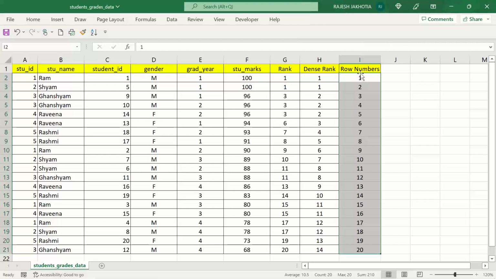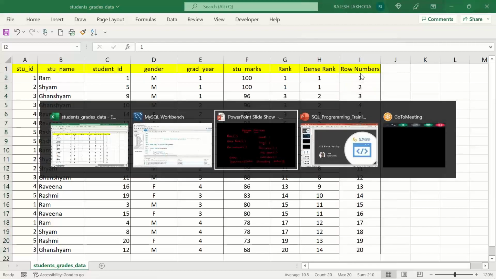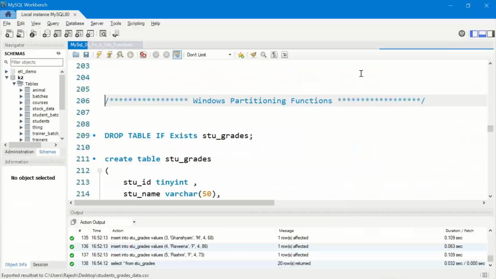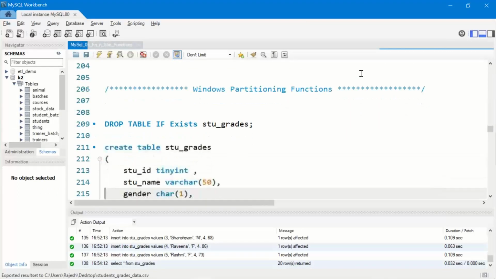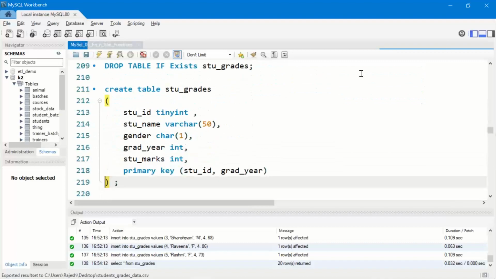So we have understood 3 window functions: rank, dense rank, and row numbers. Now how to write SQL queries for the same is what we are going to understand. So let's get started with MySQL. This is the tool we have been using. Let's create a sample table and populate the data.